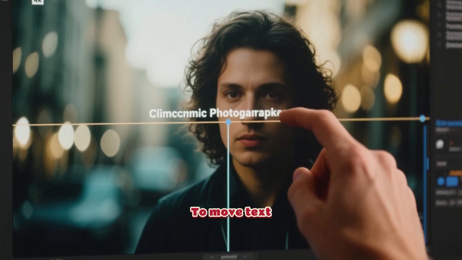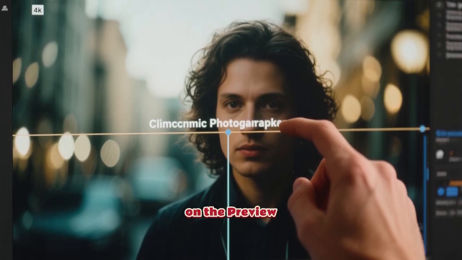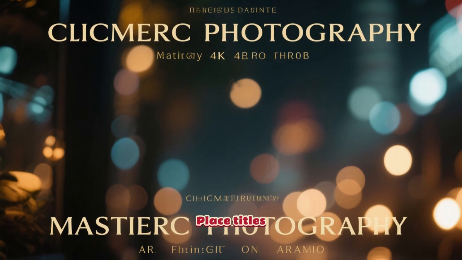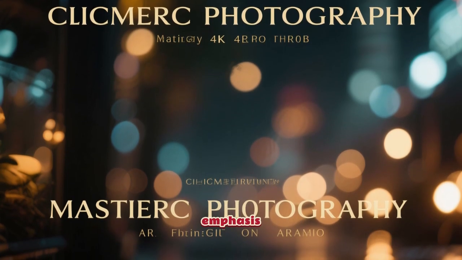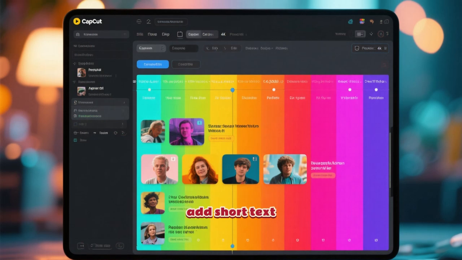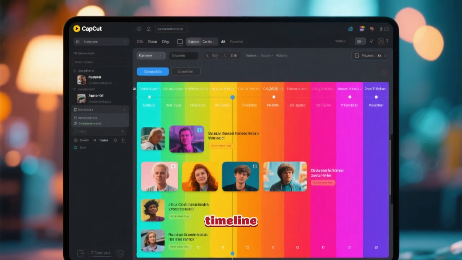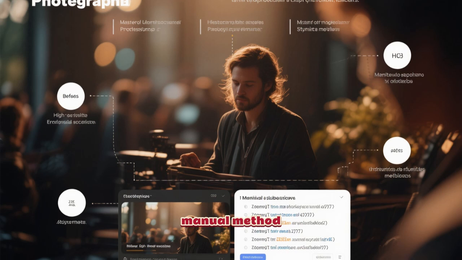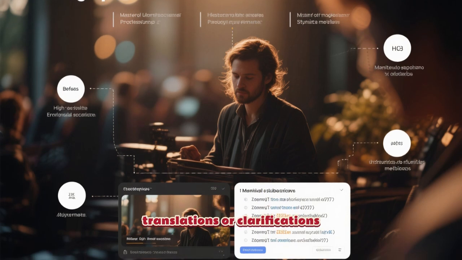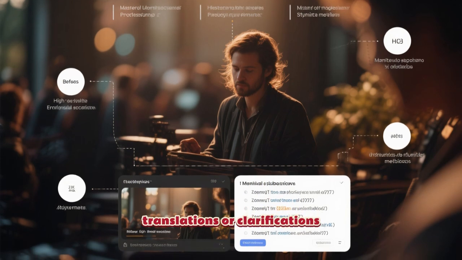To move text around, simply drag it on the preview window. Place titles at the top or bottom for clarity or in the center for emphasis. If you want subtitles, add short text clips on the timeline under each video section. This is the manual method. It's great for adding translations or clarifications.